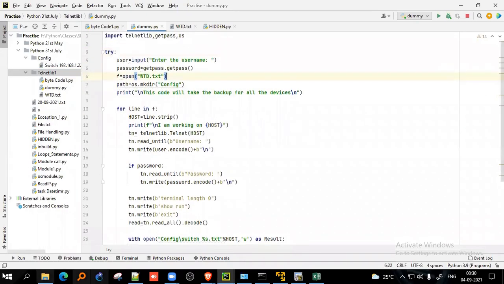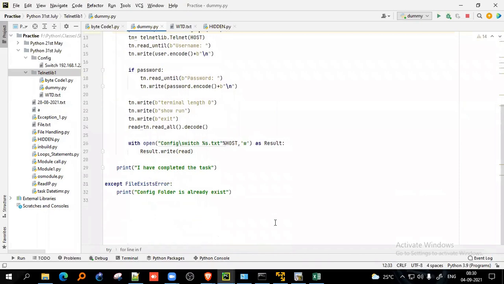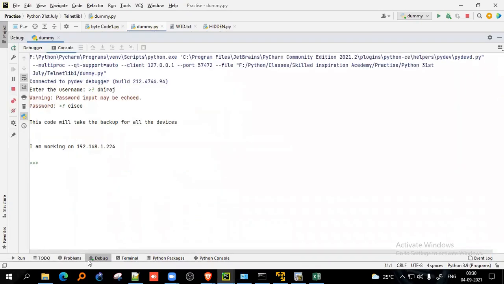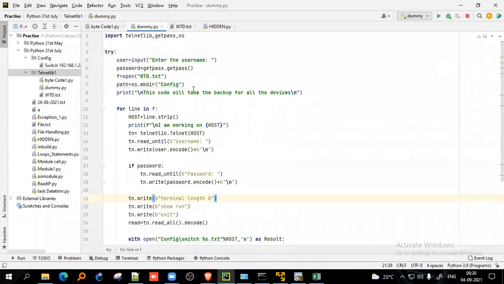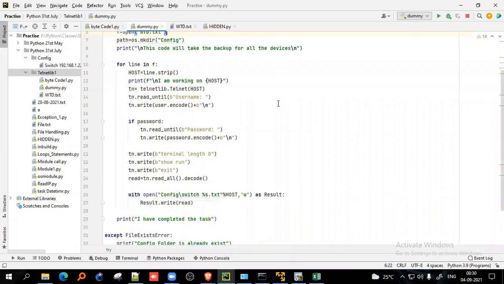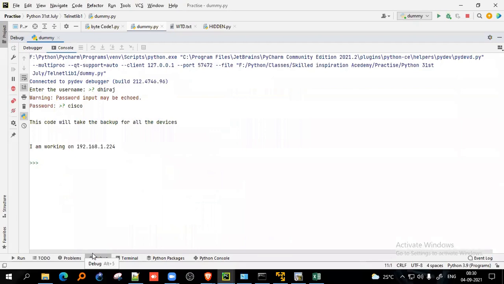Actually, it should give us the error. Why is it not giving the error? It should throw the exception because the config folder already exists. No. I think the code is in the Telnet library, right? So it will not give the error. What is happening? Let's stop it.